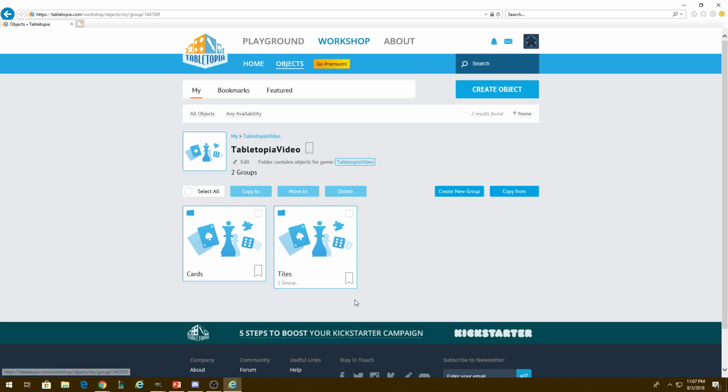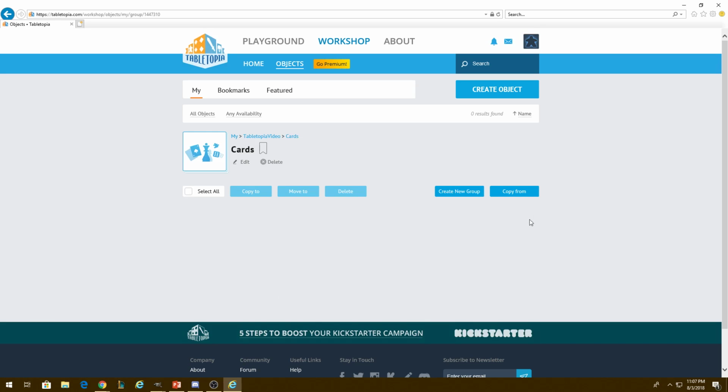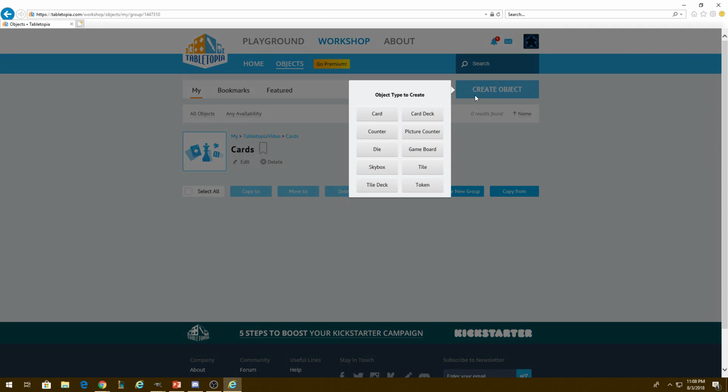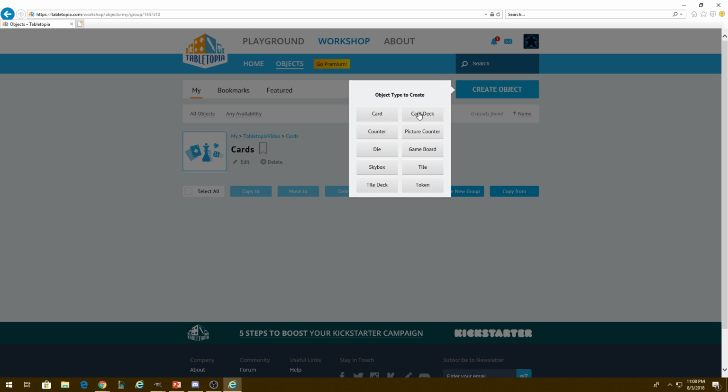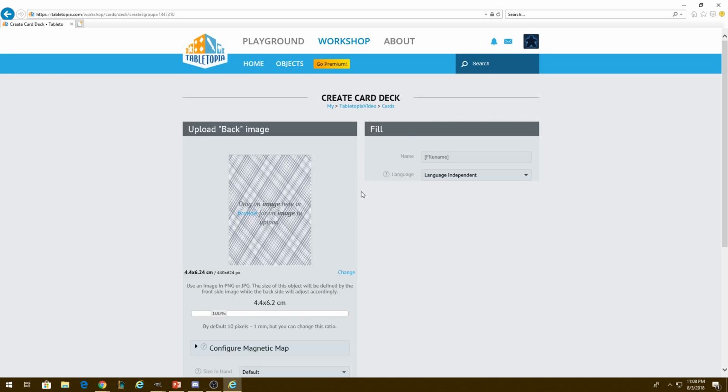Go back to Tabletopia Video here, and we're going to start adding some elements. We're going to go up here in the cards group and select create object. Notice you have a lot of different options here. We're going to go over just some of the basic ones. A card is obvious. As you select it, you're going to be able to select the back and the front, as well as size it and publish it. Now, if you have multiple cards with the same back, it's a lot quicker to use the card deck. Okay, we're going to start with that.